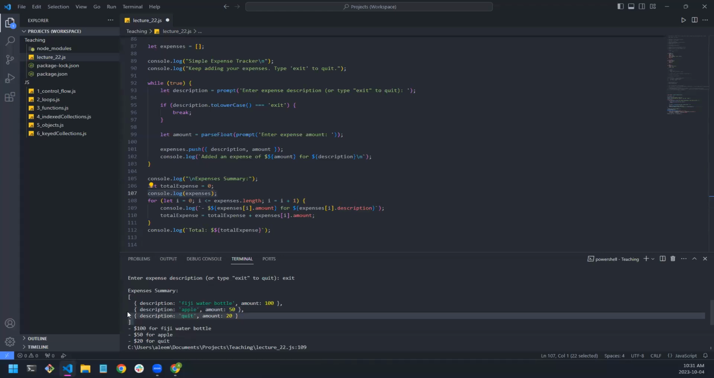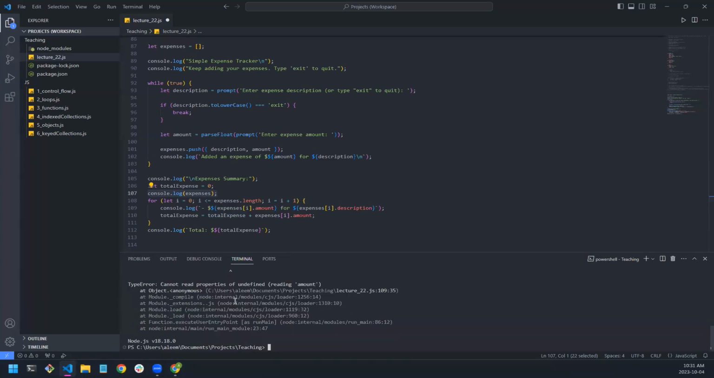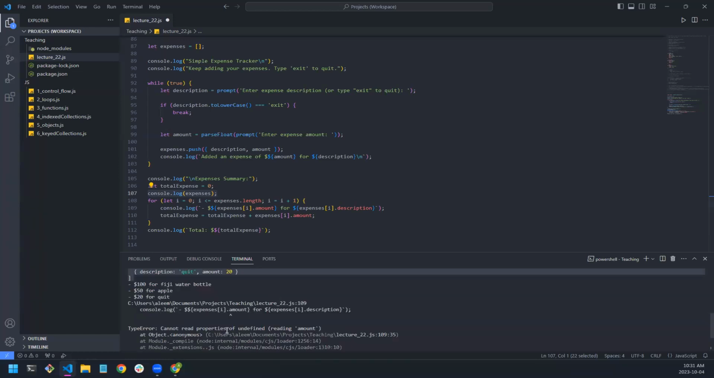And when we print it, we get this. So this is interesting. We're getting, yeah, because it's saying that amount can't read properties of undefined. Maybe there's an issue. Oh, you know what? This is a good example of a bug.